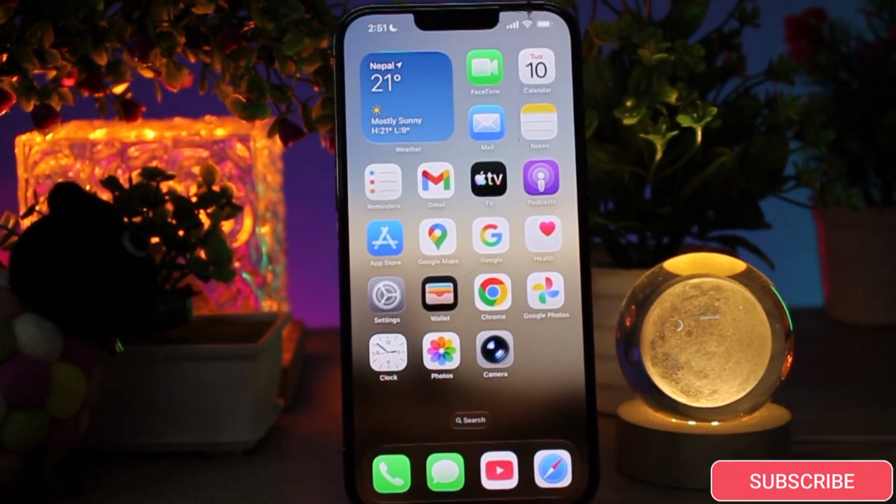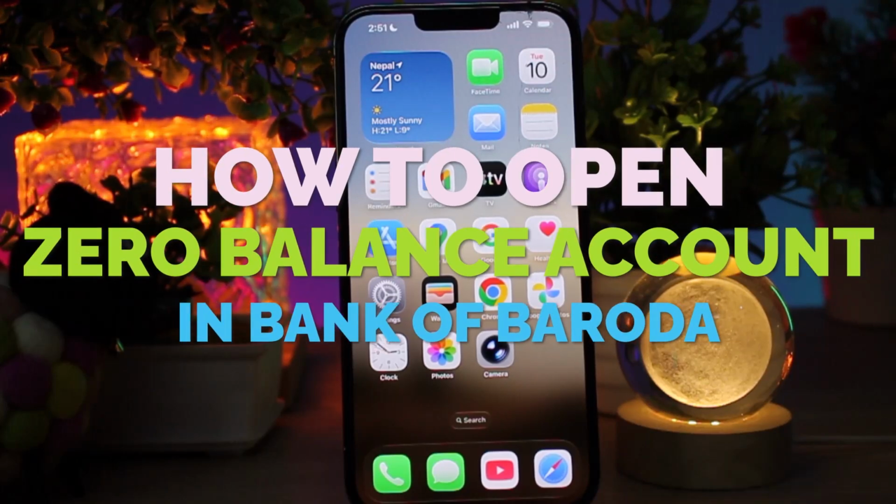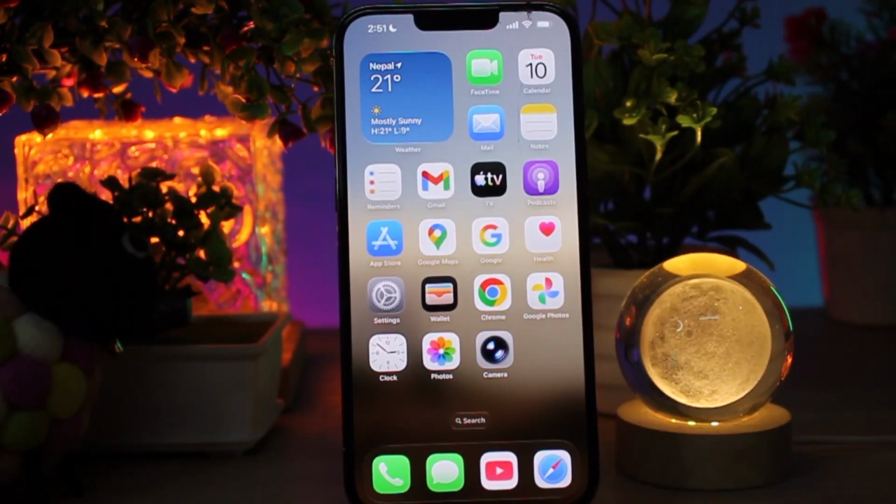In today's video, I'm going to show you how to open a zero balance account in Bank of Baroda. First, open the App Store and search for the Bank of Baroda mobile app, BOB World, and download the official app.